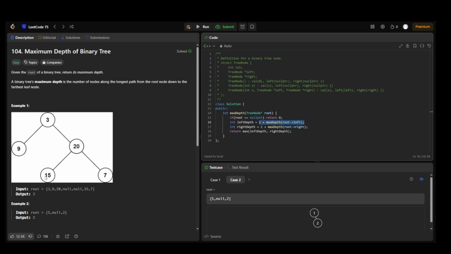And simultaneously we'll do it for 15. 15's children return 0 because they are null, and then 15 returns 1 to 20, and 7 returns 1 to 20 again, and the max of 1 and 1 is going to be 1, and then 20 will add 1 to it and return back to 3. So it's 1 plus 1, 2. 20 will return 2 to it, and 3 will say, okay, now I need to find the max of the left subtree and right subtree. The left subtree has 1 and the right subtree has 2, so it's going to say, okay, 2 is greater, so it's going to add 1 to it. So 2 plus 1 is 3, and so the answer is 3.